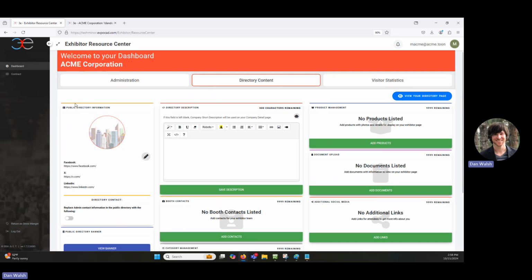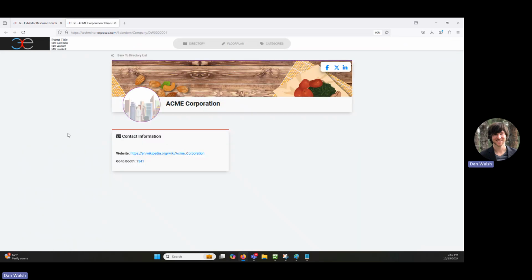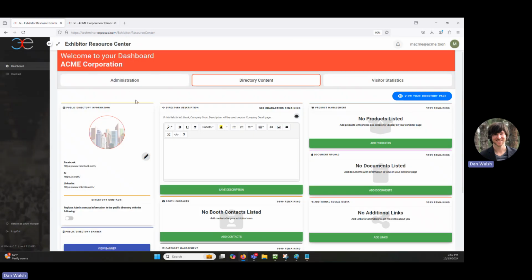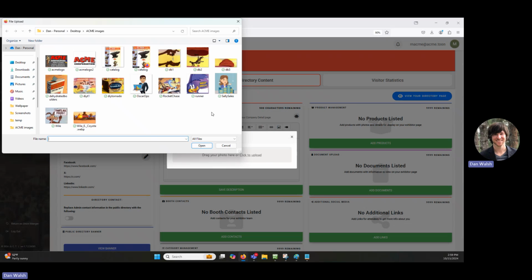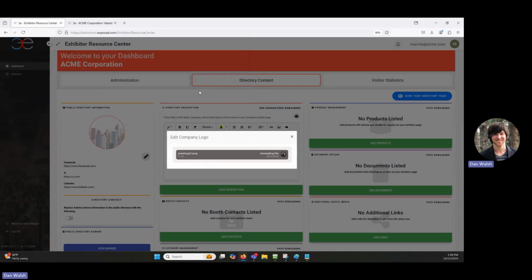Starting here on the top left, we see a section titled Your Public Directory Information. And the first thing I can do is edit my company logo. Now, if I take a look at my public directory listing right now, we see this generic logo in place, but I'm going to add my own company logo, something recognizable. And so I'll simply click in the image space here and be prompted to click or upload an image to act as my company logo. I'll choose this image here.